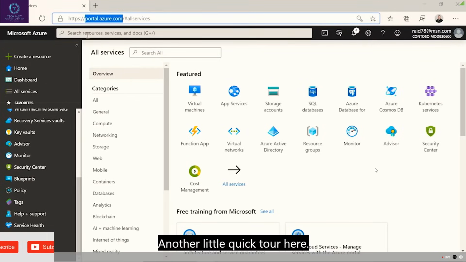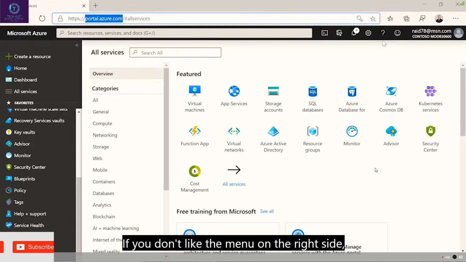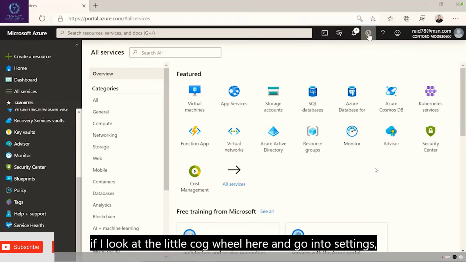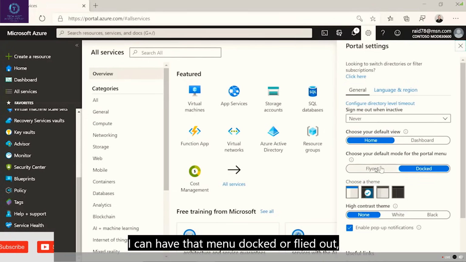Another little quick tour here. If you don't like the menu on the left side, you do have the ability, if I look at the little cogwheel here and go into settings, I can have that menu docked or flown out.